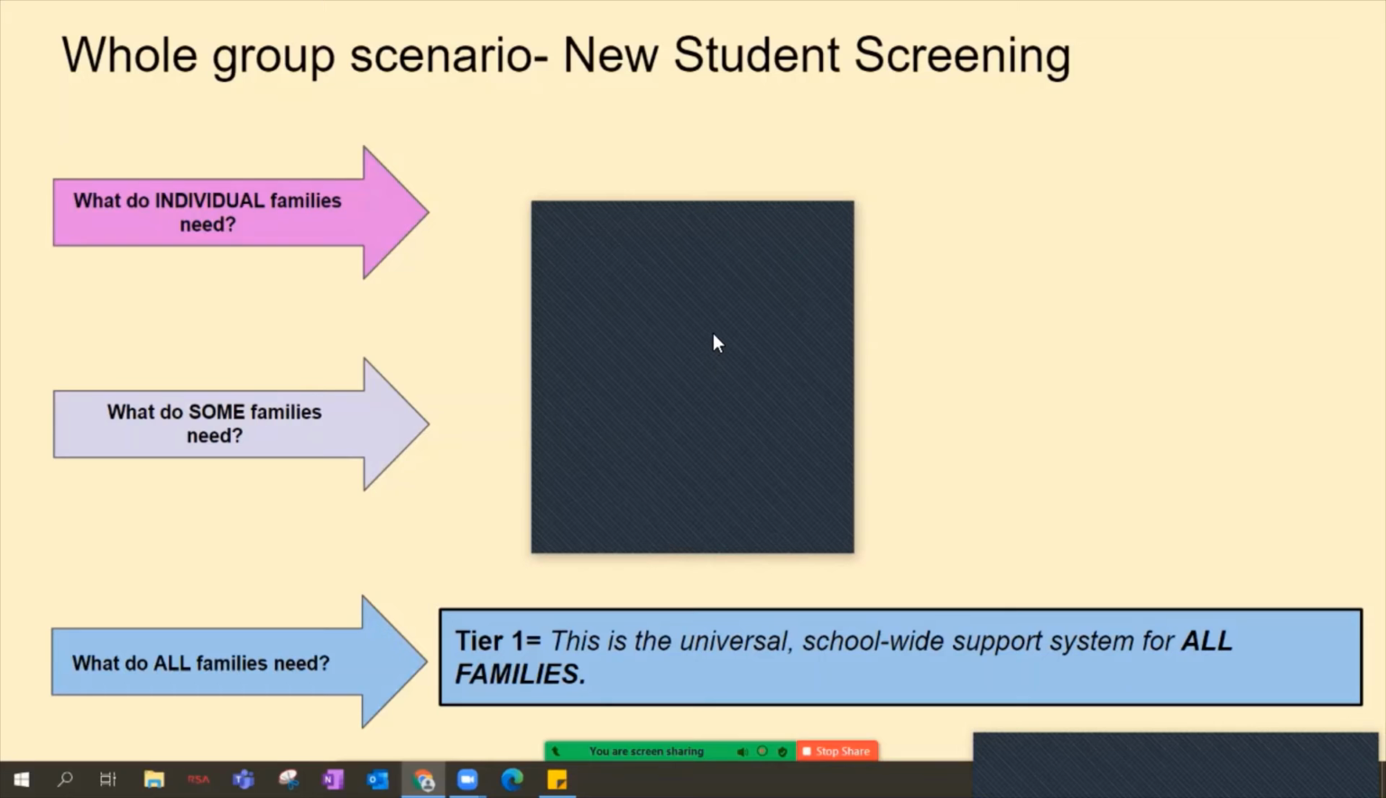I'm seeing letters home, phone calls, emails, mail, other technology. I had mentioned a Facebook post. I know that's a common communication tool now. The school webpage, social media, exactly. Okay, so all of those examples are perfect ones to utilize in a tier one support to make families aware of new student screening, right?